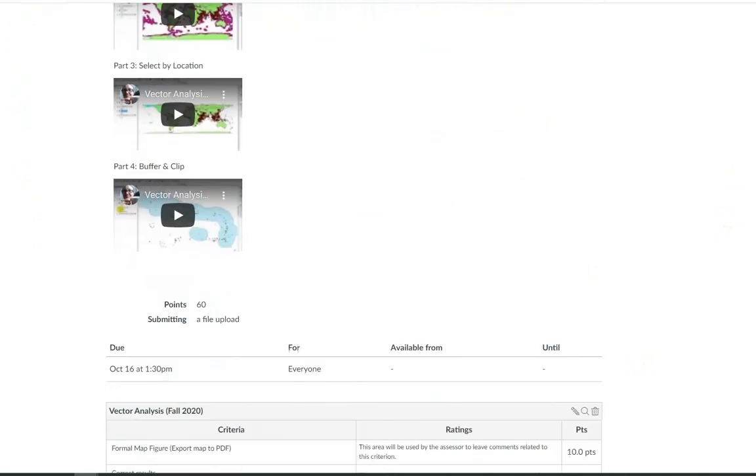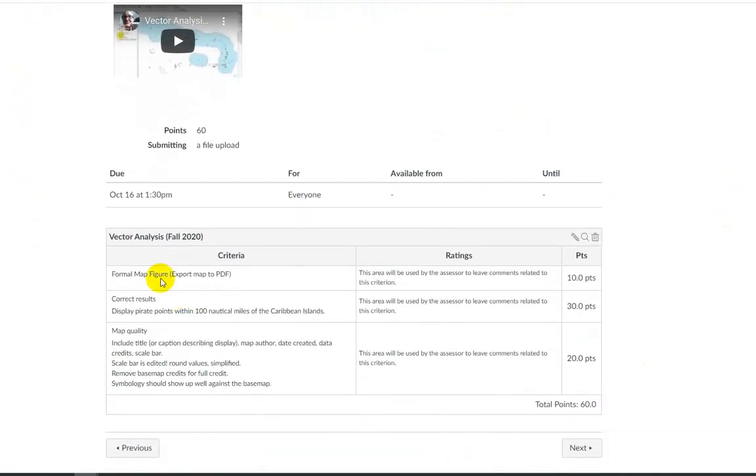At the bottom, remember to check out the rubric: formal map figure exported to PDF. So no ArcGIS Pro documents, no screenshots, correct results, and then the map quality. So a solid title, a scale bar is required this week. I want you to make sure it's edited, round values, simplified, remove the base map credits for full credit, and make sure your symbology shows up really well.